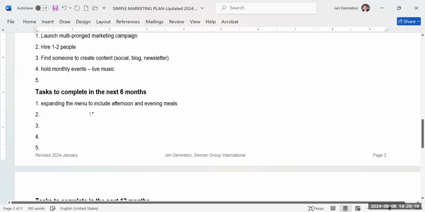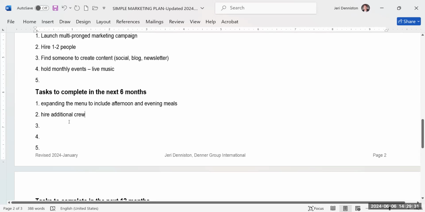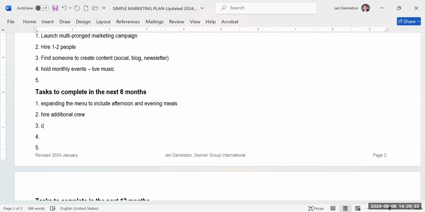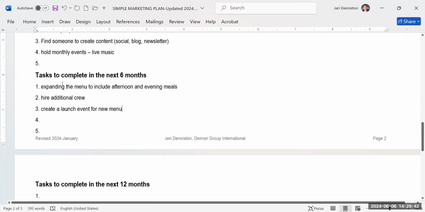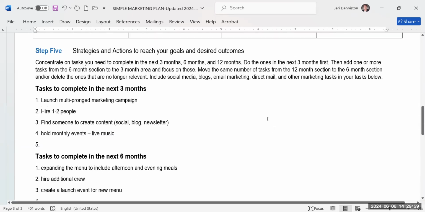Maybe you need to do that. And if you expand the menu, do you need to hire an additional crew? Create a launch event for a new menu, right? Those might be things that you do in the next 6 months. And in the next 12 months, are you adding another location? Add a second location. Find a realtor. So those might be things if you're expanding, right?